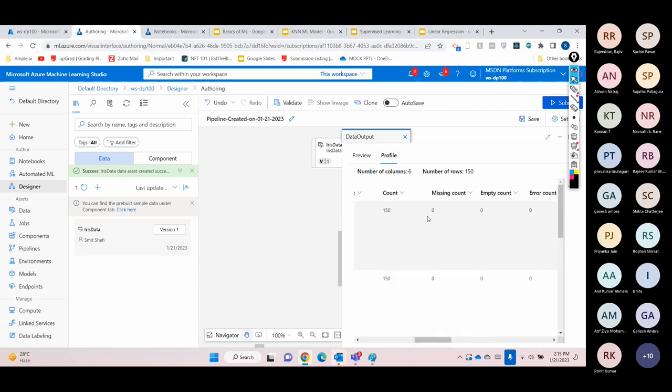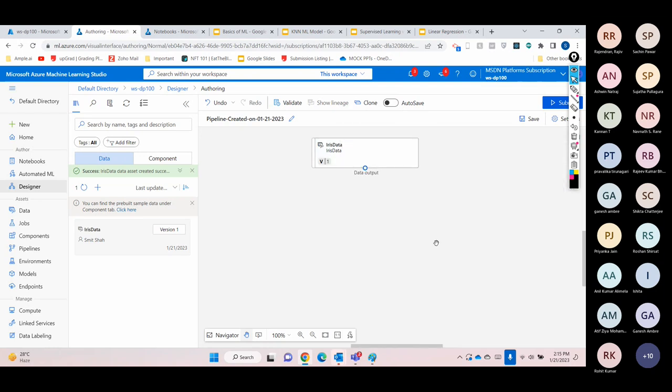Here you can see missing count. Missing count of the first column is 0. Missing count of the second column is 0. Missing count of the third column is 0. So you can see there is no missing value in any of the columns. So we are fine. So the first step has been done with the help of Ishita.